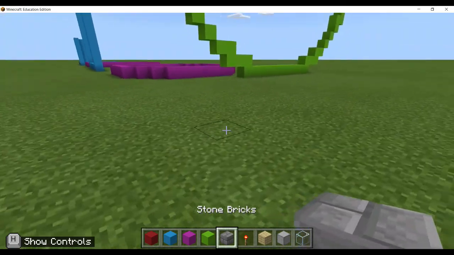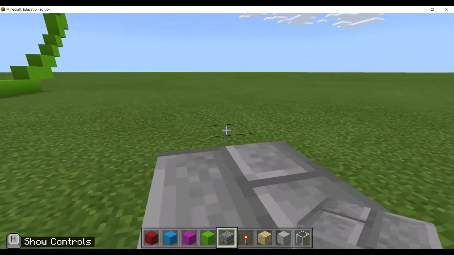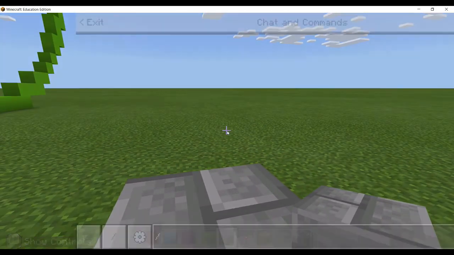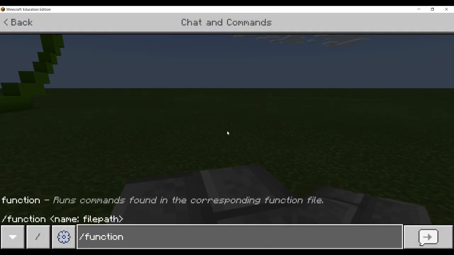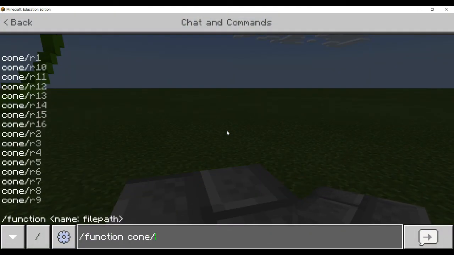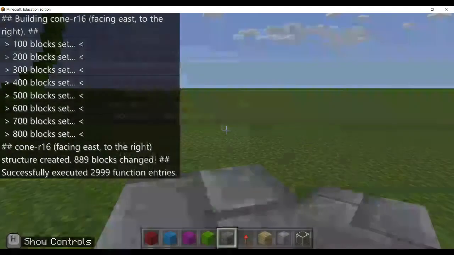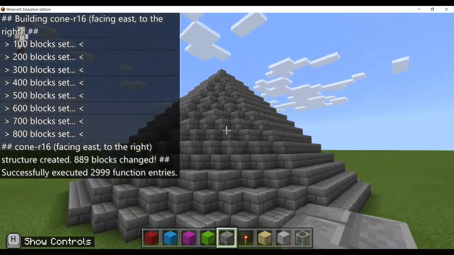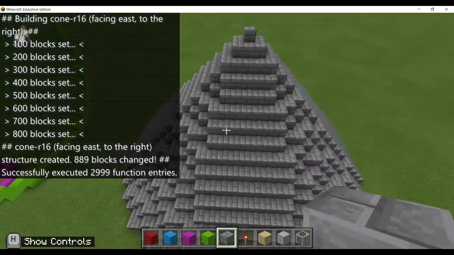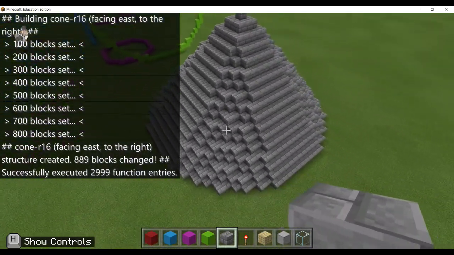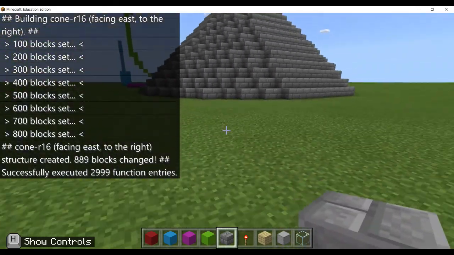Next we'll build a cone. Again, block of our choosing, function cone, and this is going to be a radius out from the central bottom circle. Let's do 16, the largest possible one in this add-on, and instantly built a cone, radius 16.